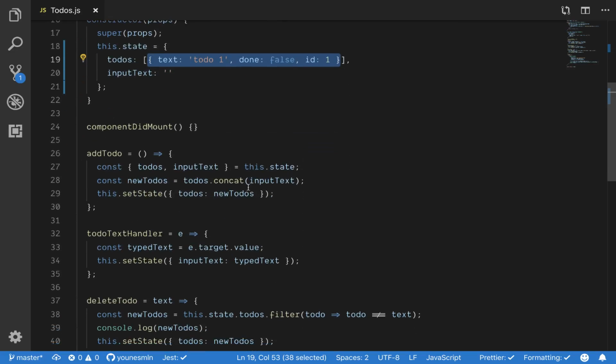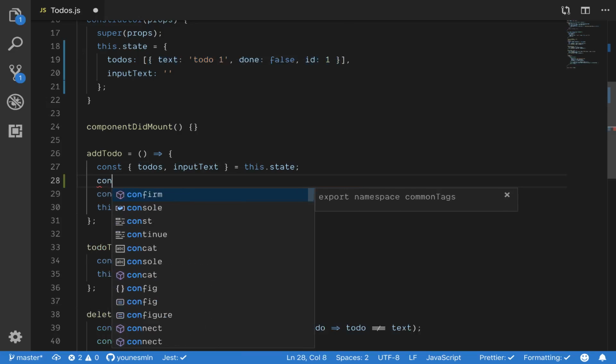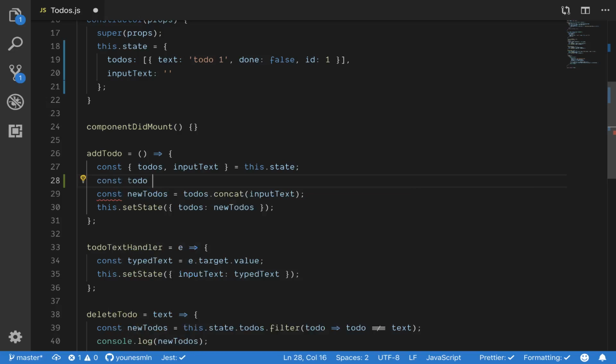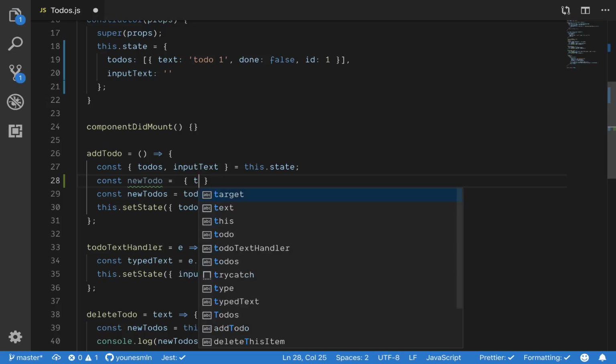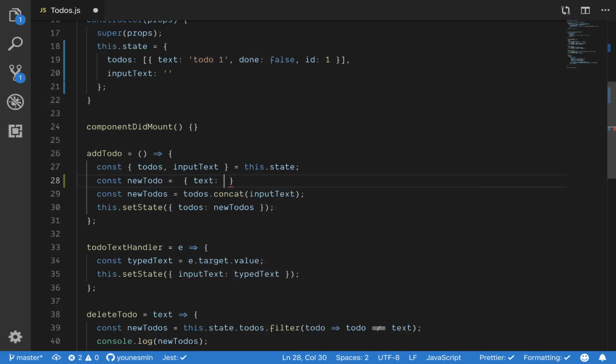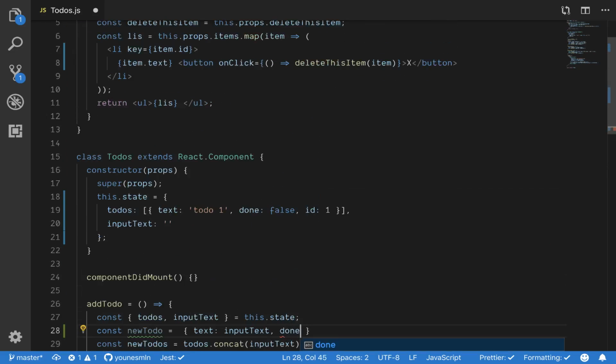Is it todo.text? You should remove input text. No, we should create a new, for example, const, or let's name it newTodo. And it's an object with text, precisely, input text. And I need done to be false. And I need an ID.